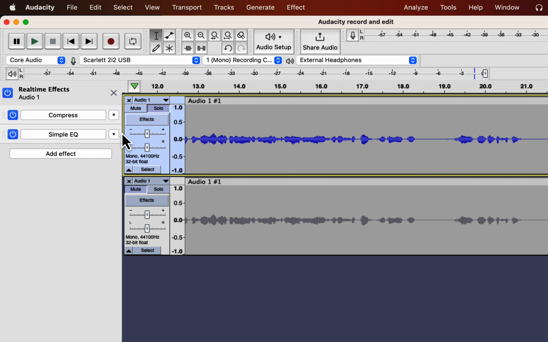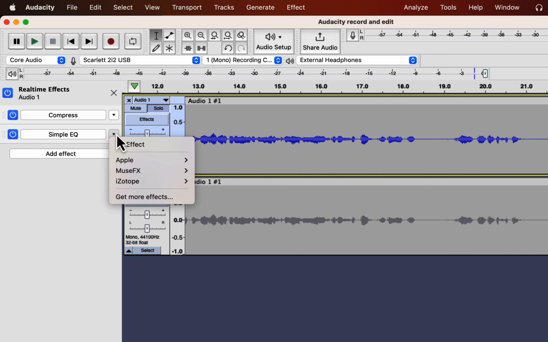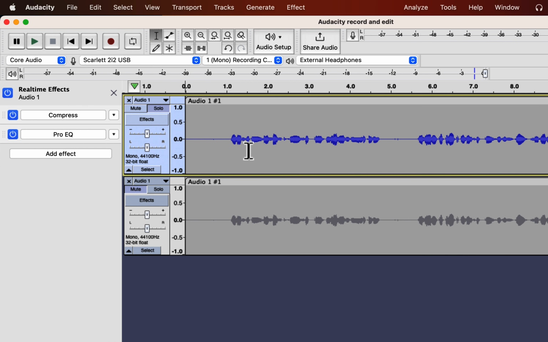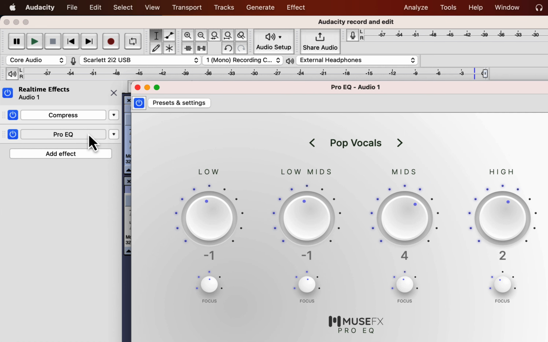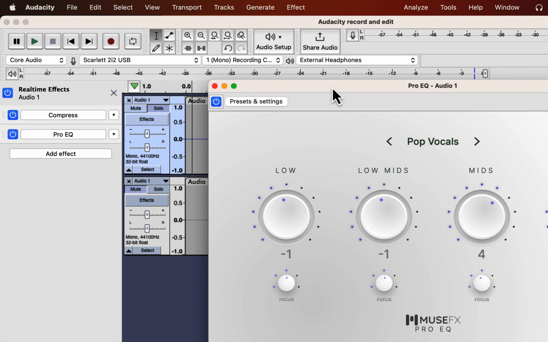You can change an effect. For example, I want to use Pro EQ instead of Simple EQ. Pro EQ has a bit more knobs than Simple EQ. You can adjust those knobs to adjust a particular frequency range. Let's listen with Pro EQ.